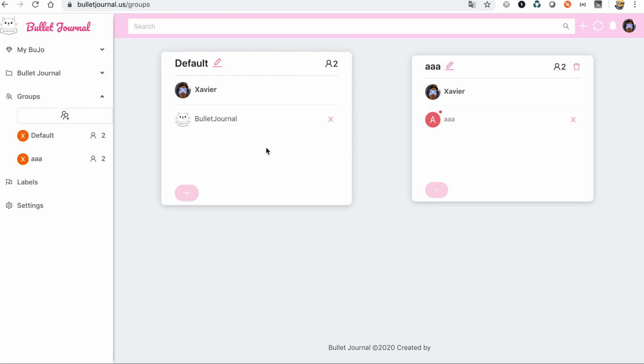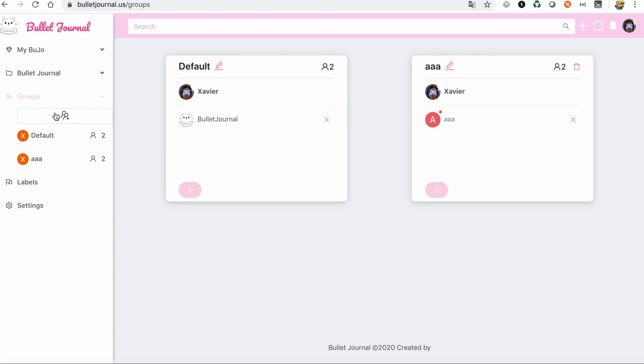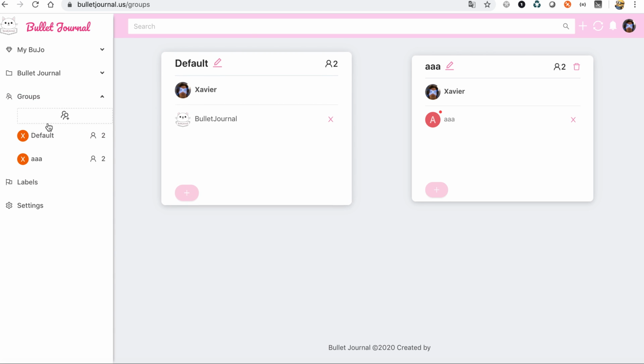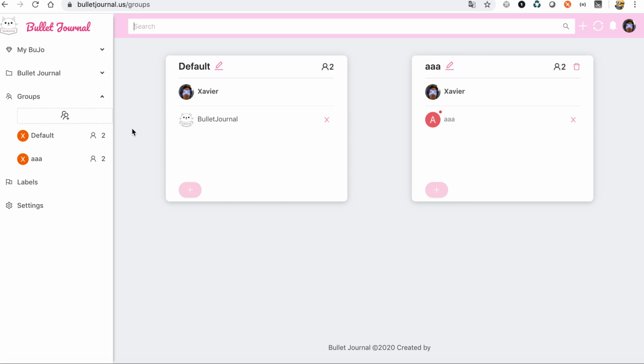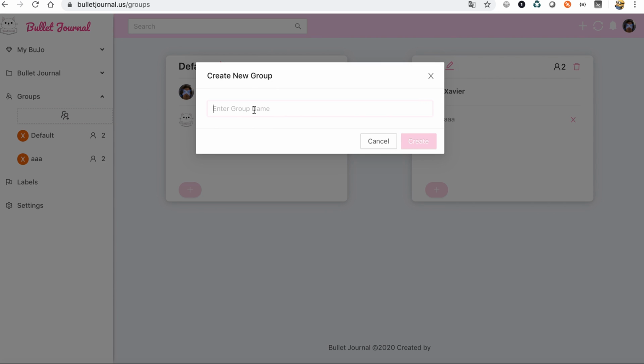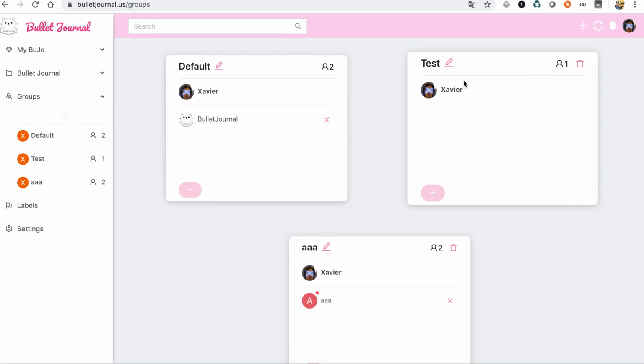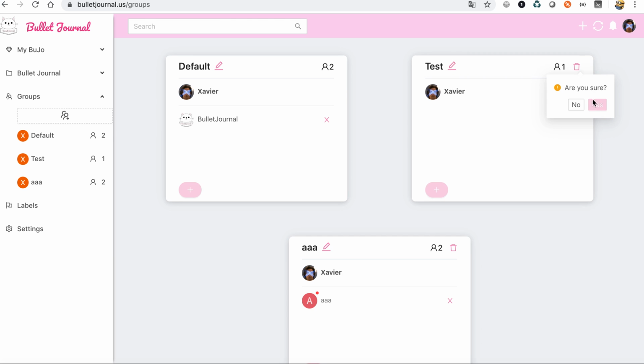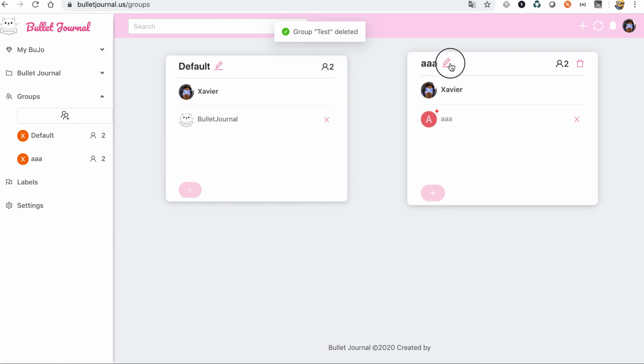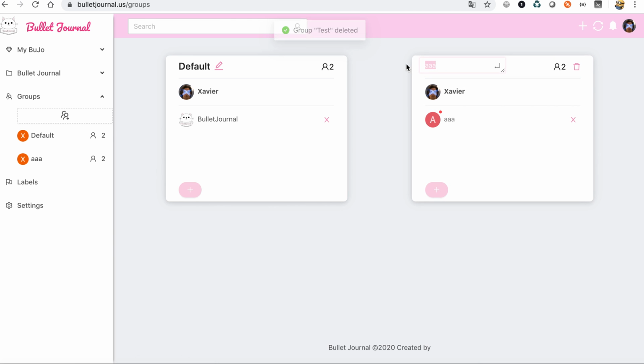Okay, today I'm not going to talk about the code. I'm just going to demo how the groups work. The groups are meant for you to create your own group. Let's say I can create a test group, for example, and it's showing here. Or you can just remove it if you don't like it. Or if you don't like the name, you can rename it.